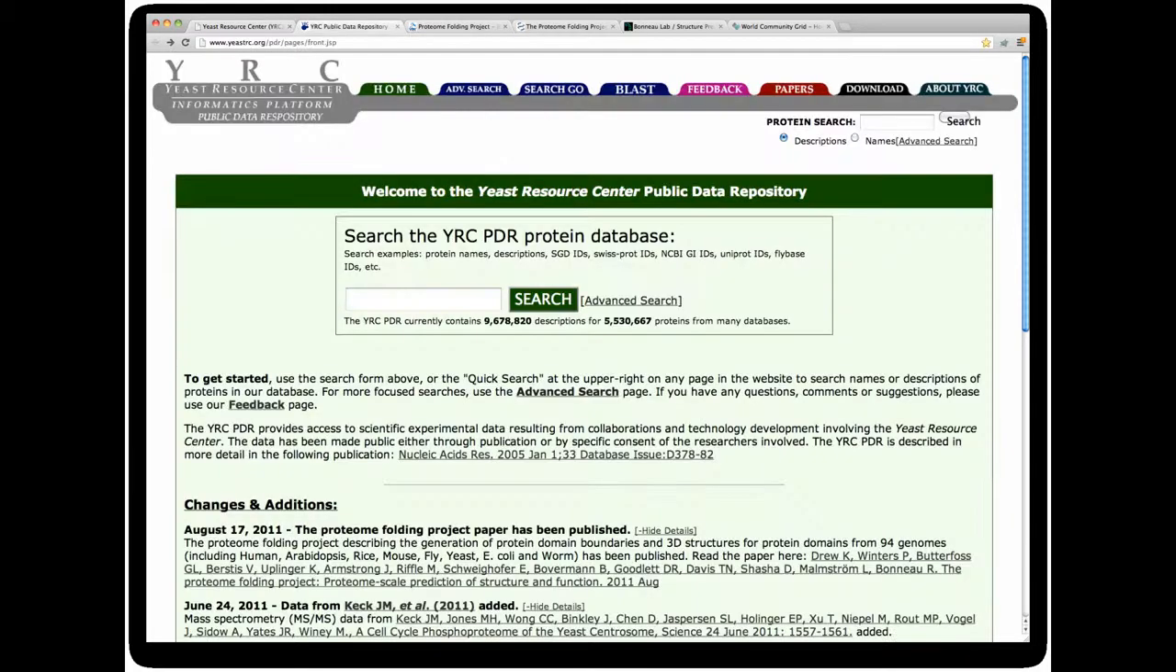your screen. What you're seeing here is effectively the main search interface for the Yeast Resource Center, that is the YRC, and it basically exposes all of the data that we have computed in collaboration with the World Community Grid, as well as data from other sources. Notably, you can see that the Yeast Resource Center contains data on 5,530,000 proteins from many different databases, for which there are about 9.5 million descriptions. That means annotations of some sort.